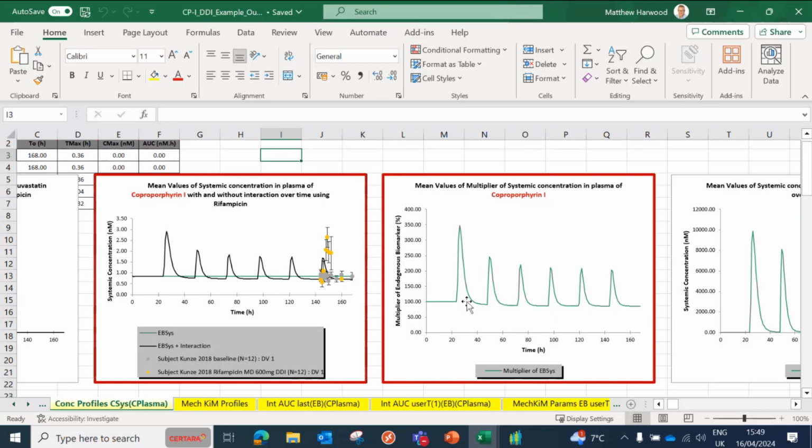Just to the right of this is a magnitude of effect plot that shows you the percentage change at each one of these dosing intervals and what's happening with the endogenous molecule file. So there are a couple of different ways to display the magnitude of effect.